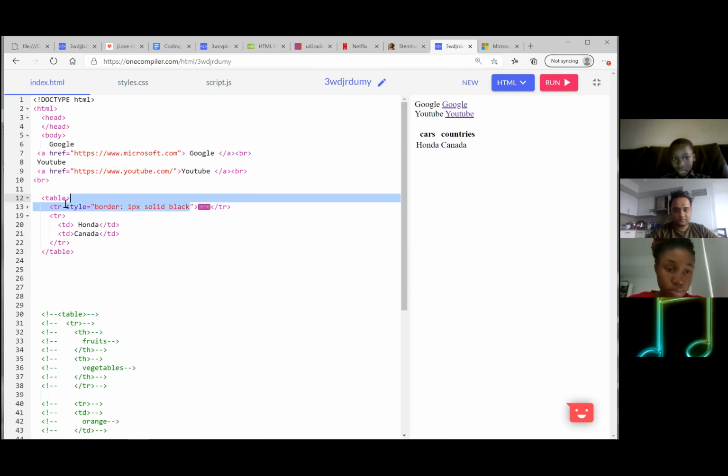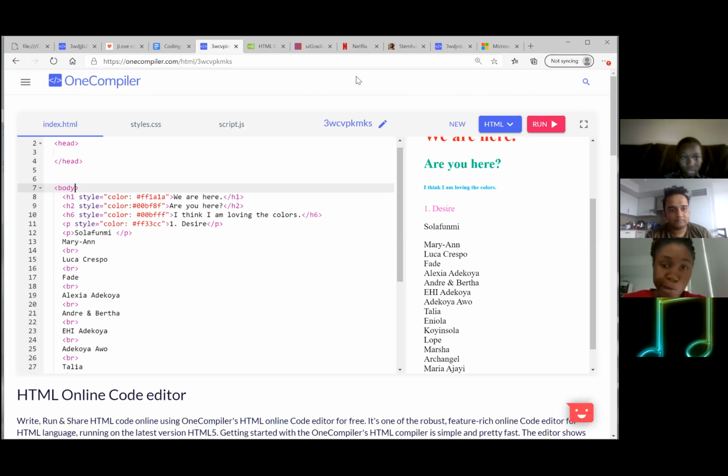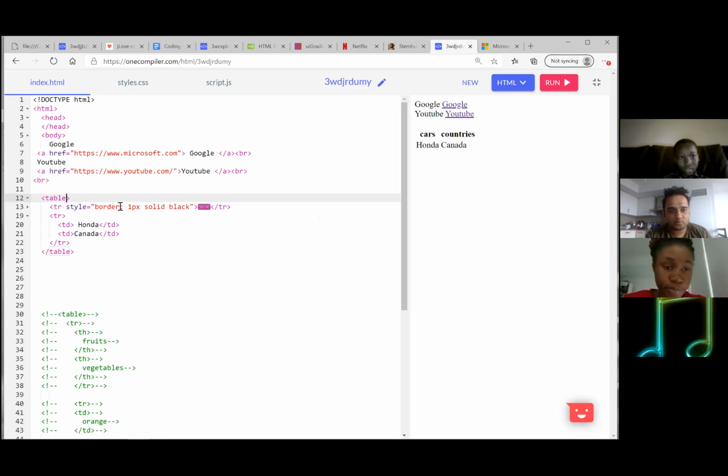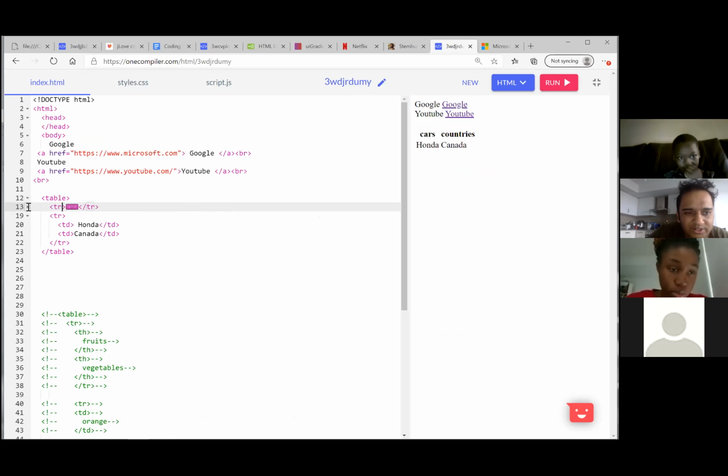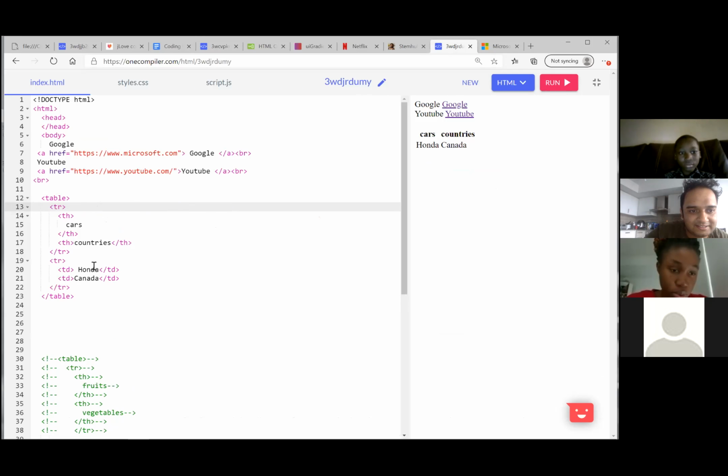For the 1px solid black, yeah. Mine isn't orange. What do you say? So, I guess the question was why is the thing inside the style color coded as orange? Any insight?